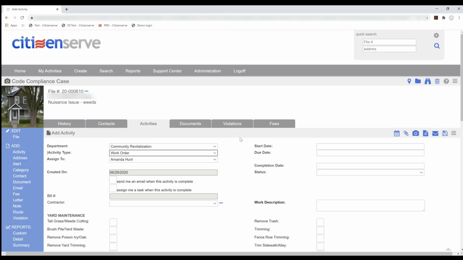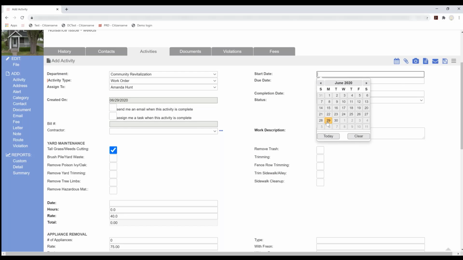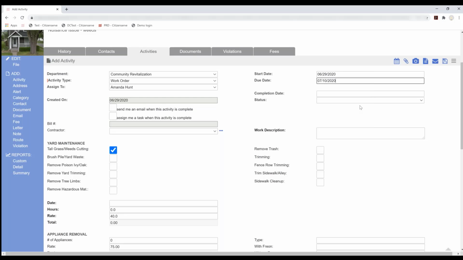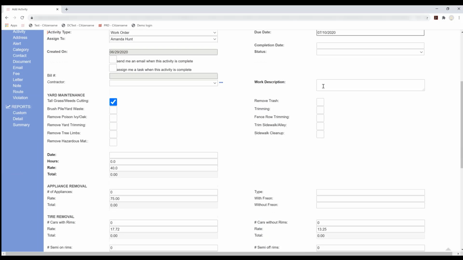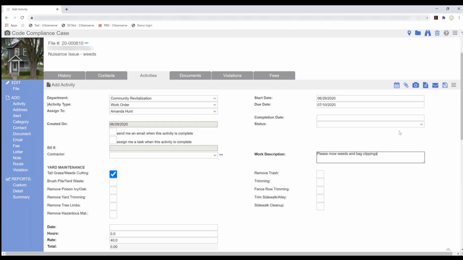So notice when I select the activity type, it gives me some additional features in here. So we are going to say we need some tall grass and weeds cutting. We're going to give this a start date and a due date. We'll say, how about we give our contractor till the 10th. So they have 2 weeks to get that done. The work description is going to be please mow weeds and bag clippings. So all we do here is create the work activity, and then we want to generate the work order.